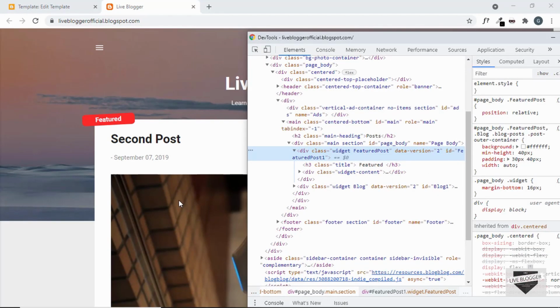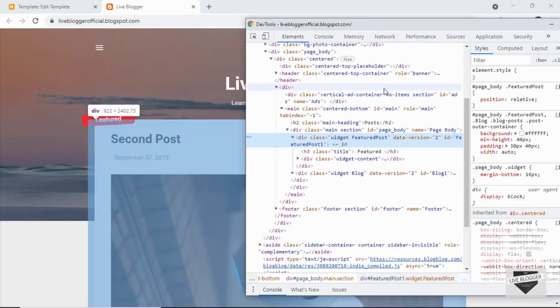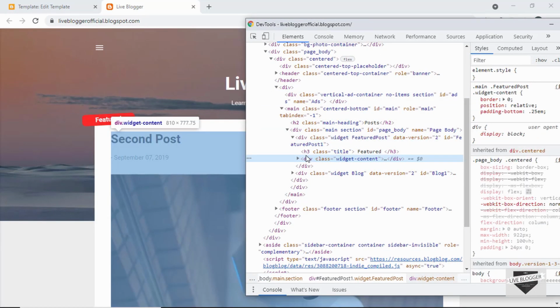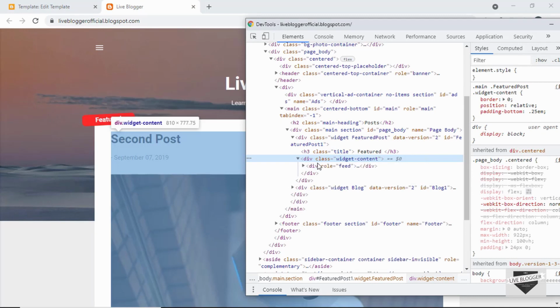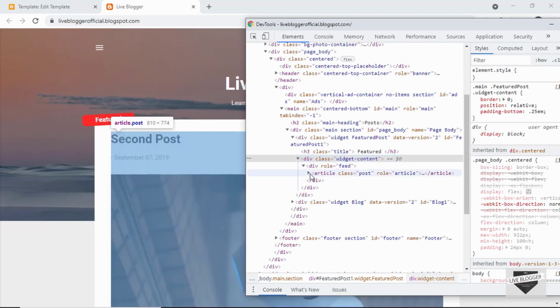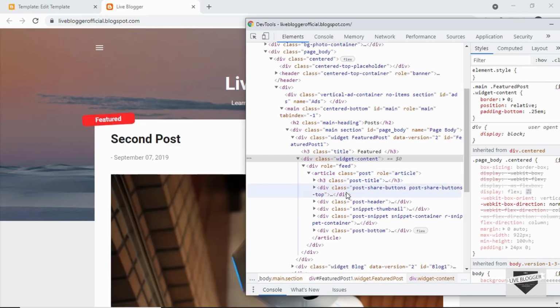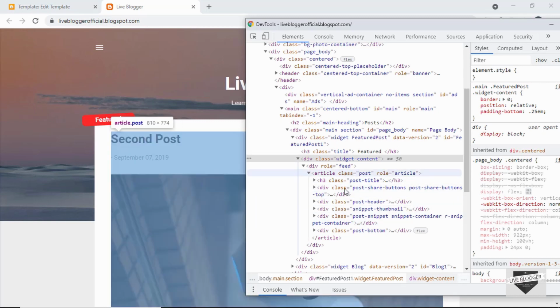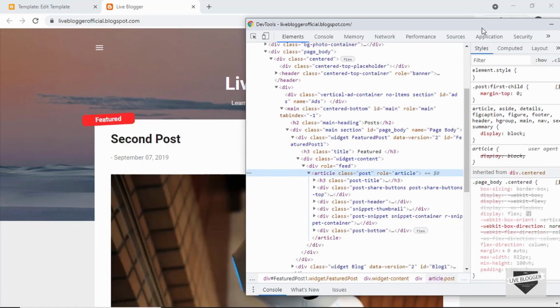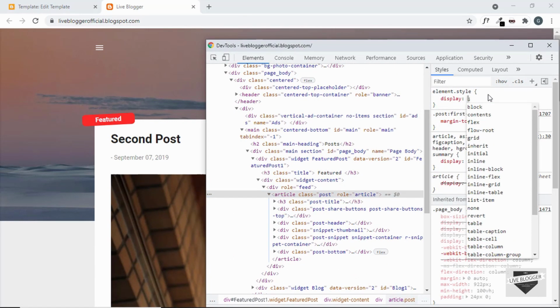Right now the next thing we will do is we will shift this image to the top. So let's go ahead and find where the image is. So it is inside the widget content, and in that we have the feed, and in that we have the article, and in the article we have the h3 and all of these elements over here. So we have to change the display of the article to flex. So let's select the article and let's add display of flex.